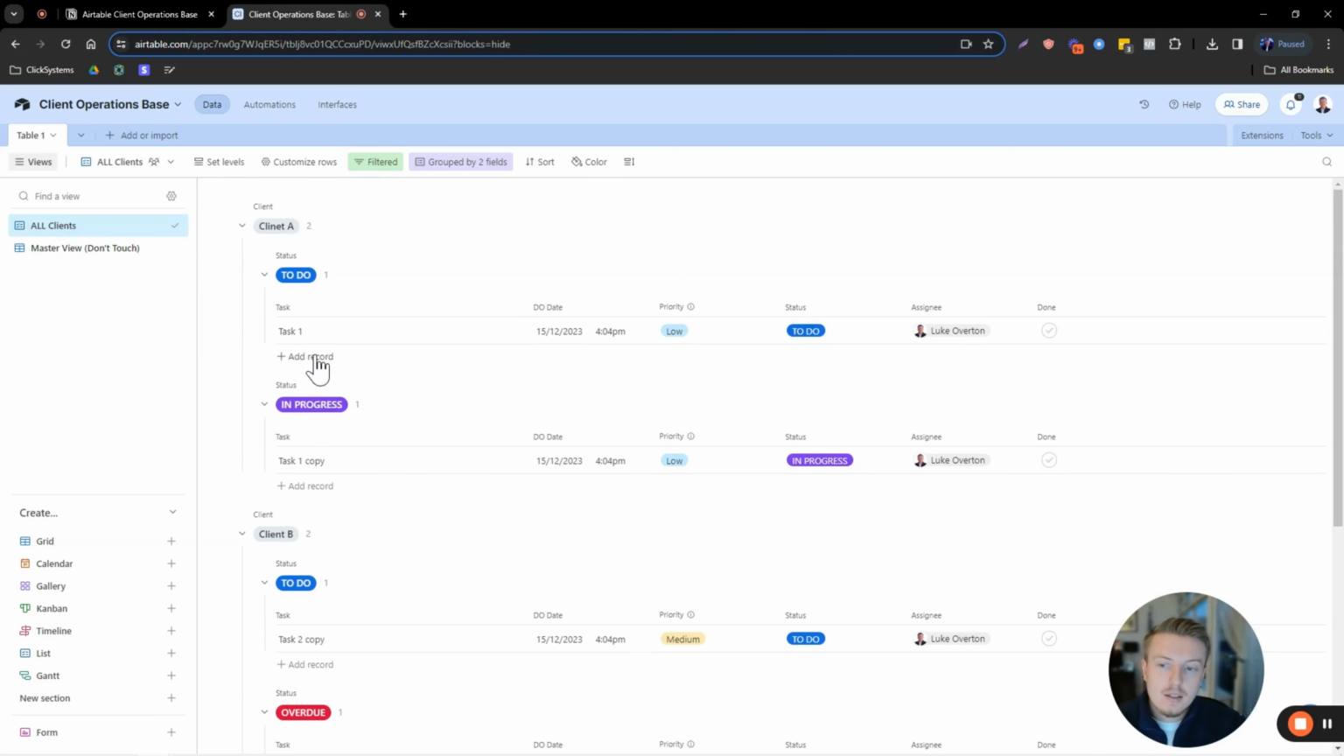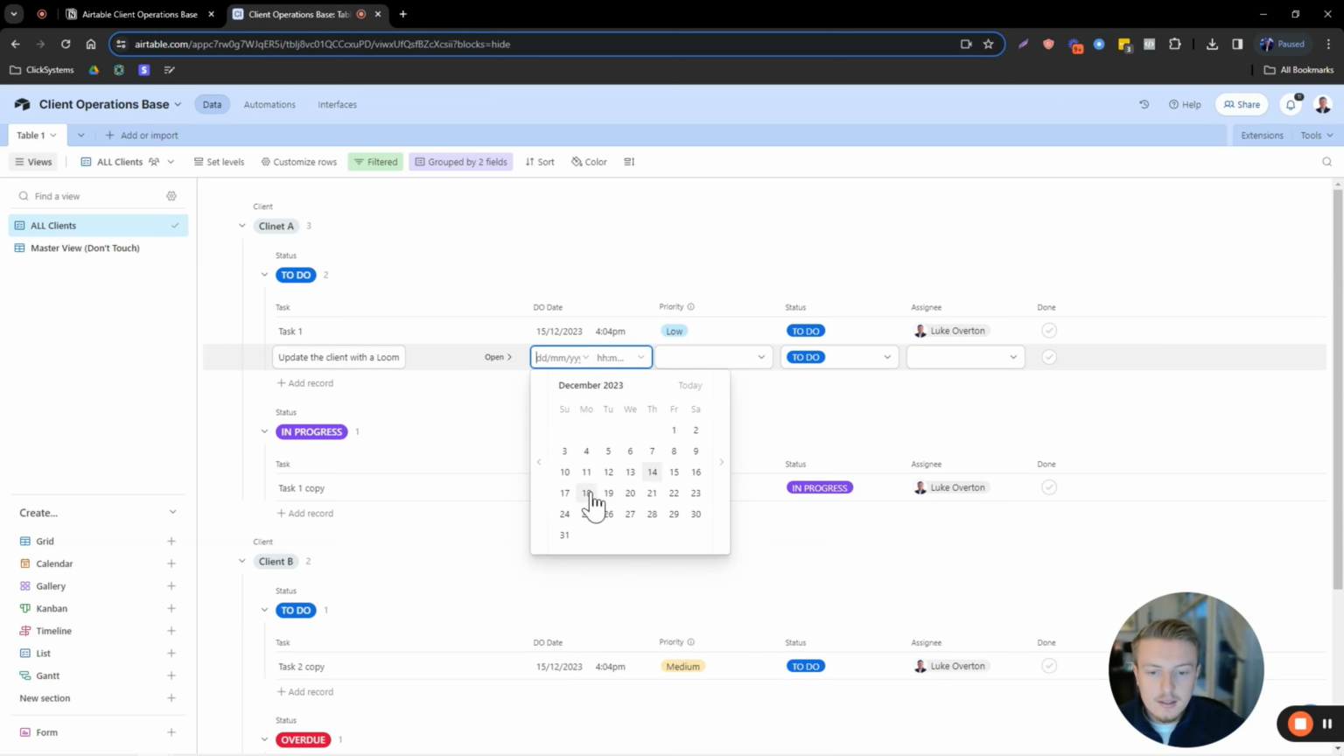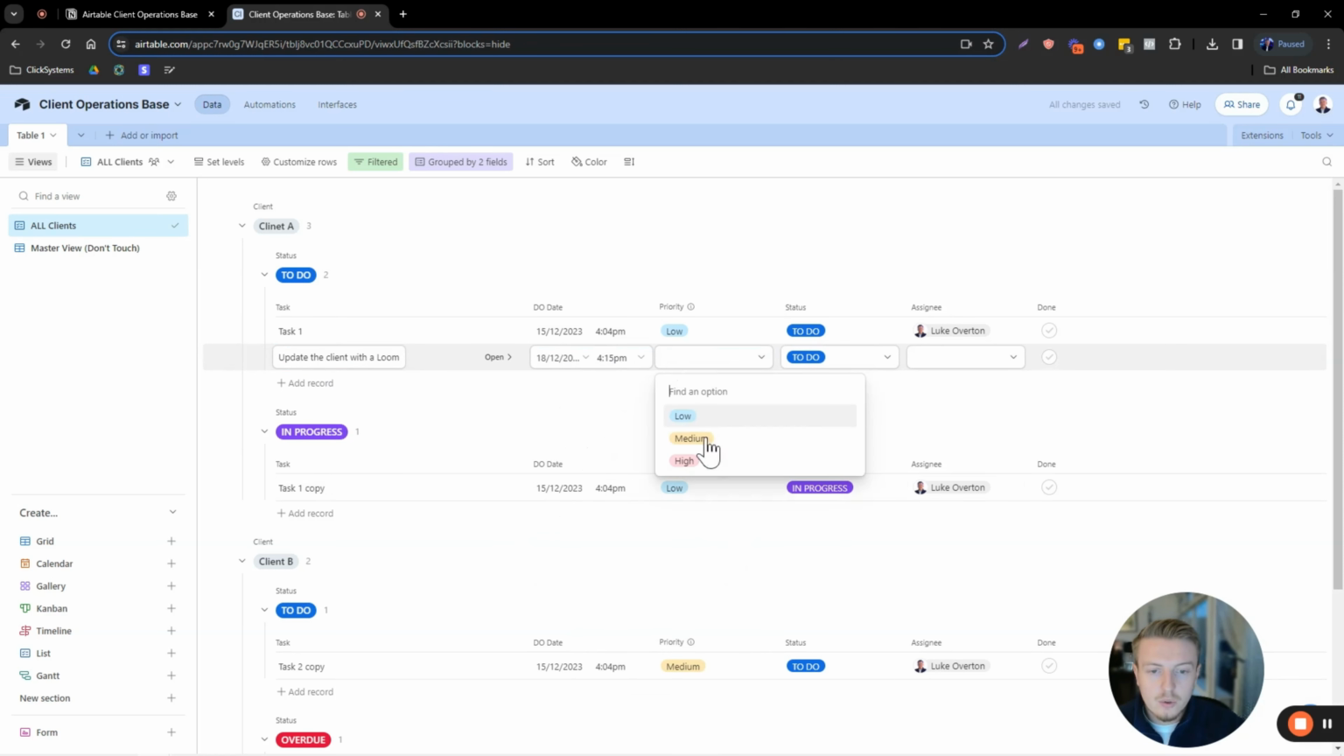And again, if you want to add a task, it's just click here. I'm going to click, let's say it's update the client with a Loom. Okay, and then again, we can select our date and time. So we're going to go to, let's say, next week at 4. This is a medium task and it's a to-do, right?